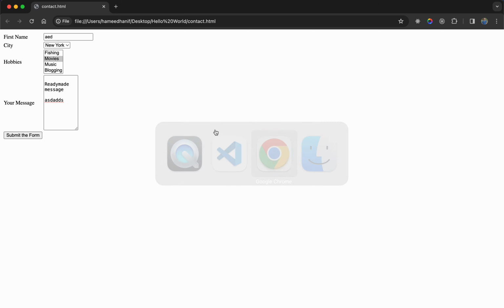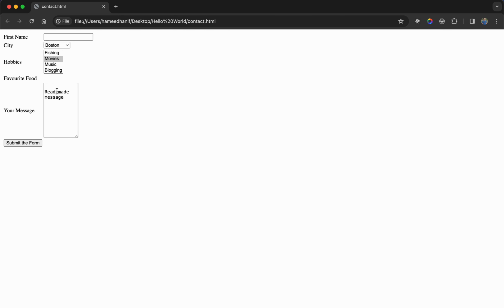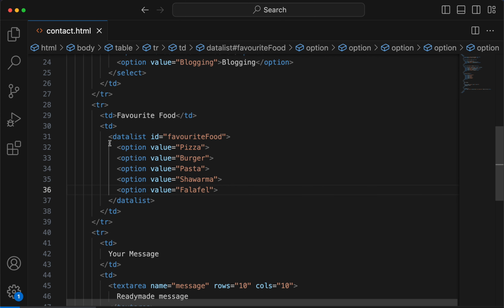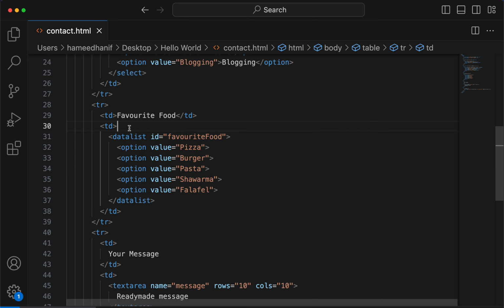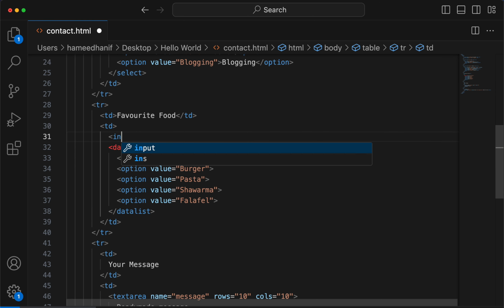Let's look at it. What happens? Favorite food. We don't see anything here. We don't see anything here because it is just a datalist, meaning it is just a set of data. Now, for this data to load in, say this input, we have to create an input.